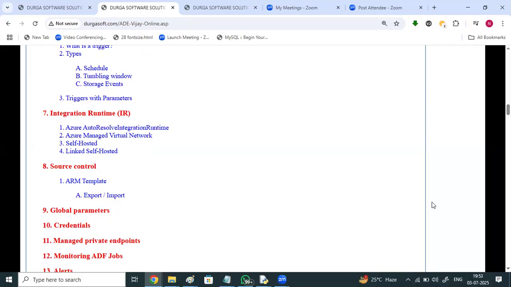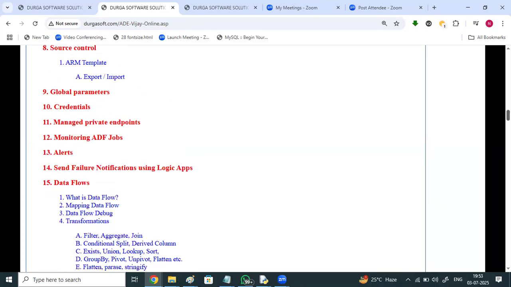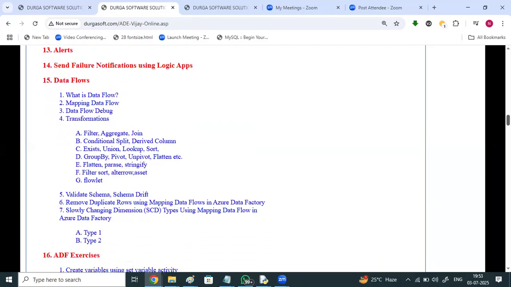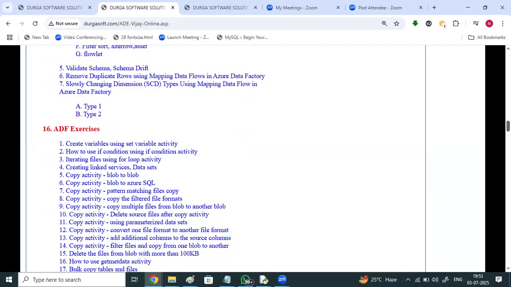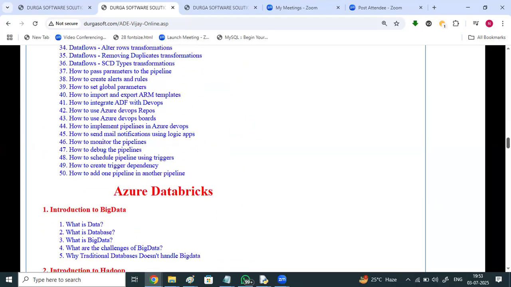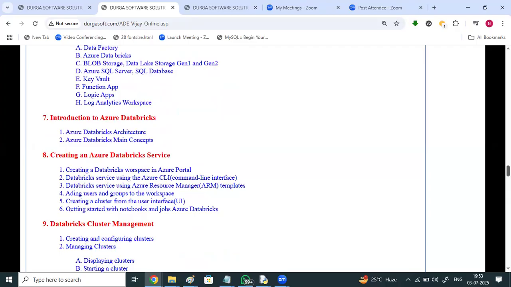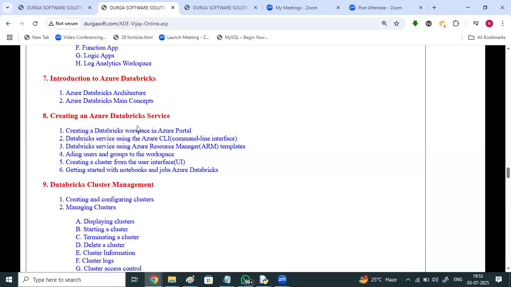Managed private endpoints, data flows, different types of transformations, nearly around 50 exercises I'll be discussing in brief, right? And Azure Databricks, some prerequisites required for this. Before I go with Azure Databricks, I'll be giving knowledge on big data, Hadoop, Spark, some cloud computing, before we go with the Azure Databricks service.